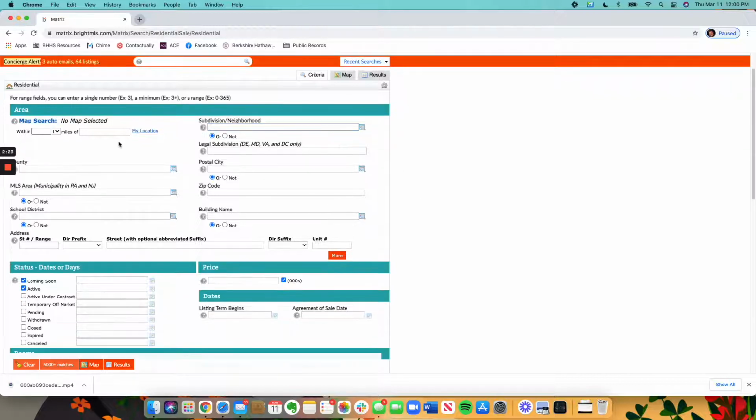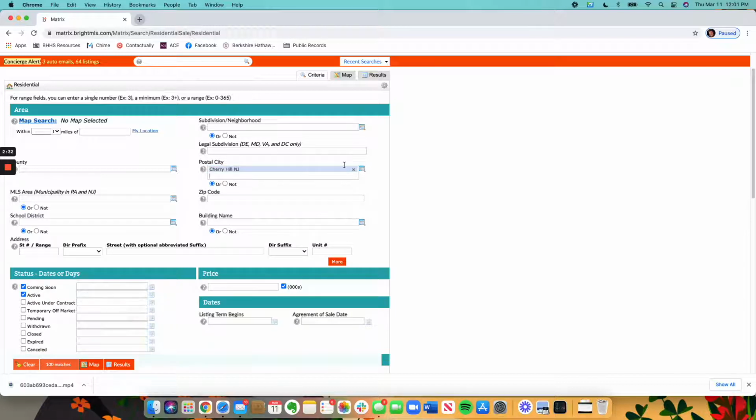So the next thing to note is Postal City. This is kind of the most common one I think that you'll use. This is where you could type in Cherry Hill. You know, this is not going to be wrong. A listing agent is not going to be able to put a listing in Cherry Hill and type in Morristown here. This is going to be accurate because it goes based on the property address.